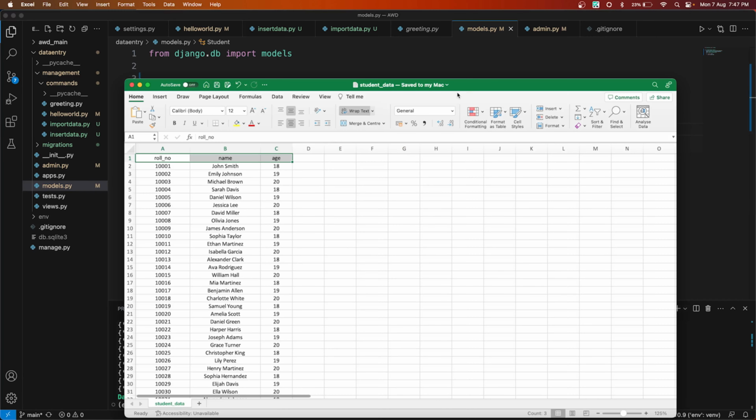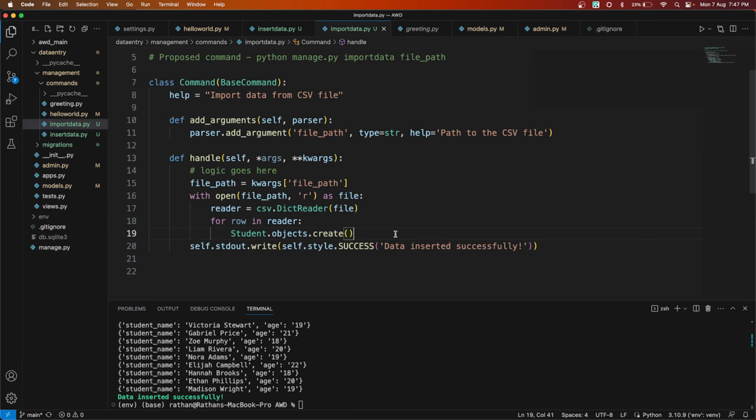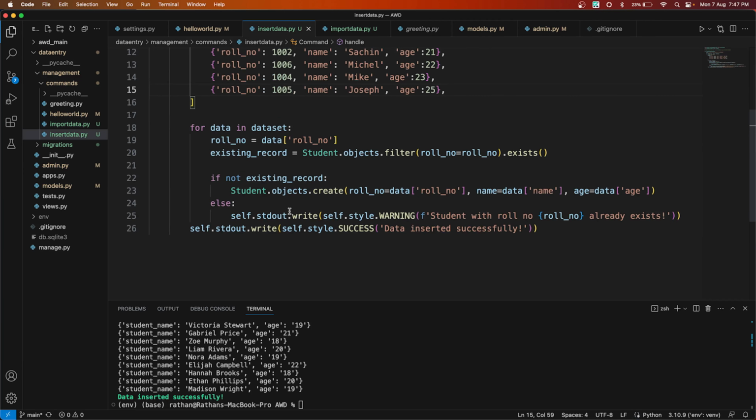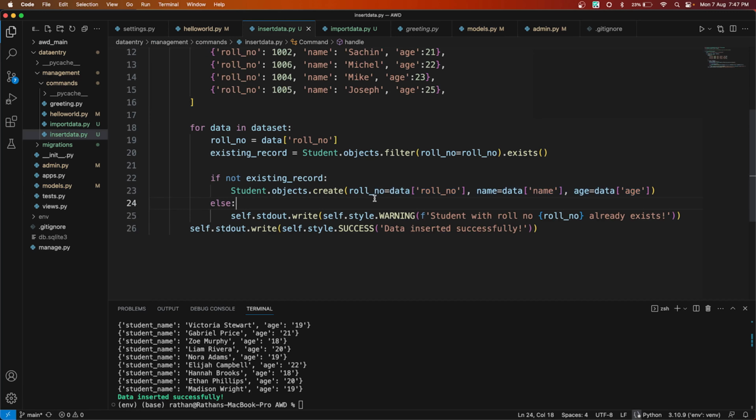Next, let me go back to this import_data.py. Here, student.objects.create, inside here we need to pass the data. If you look at insertdata.py, what we are doing there is student.objects.create, roll number equal to data. You can do this, but it is not the correct way, because what if you have a lot of columns? Currently we only have 3 columns, roll number, name and age, but what if we have 20-50 columns? It is impossible for us to write everything here.